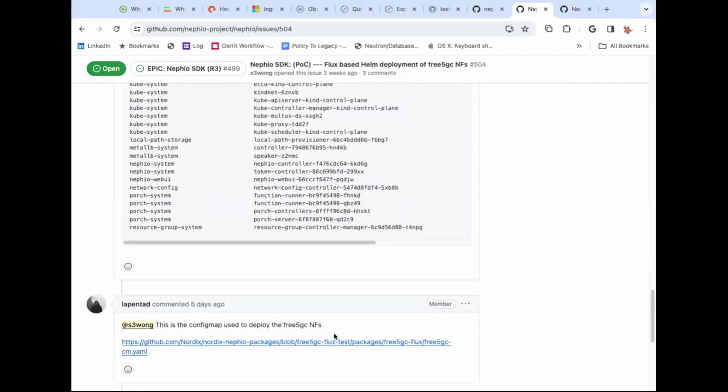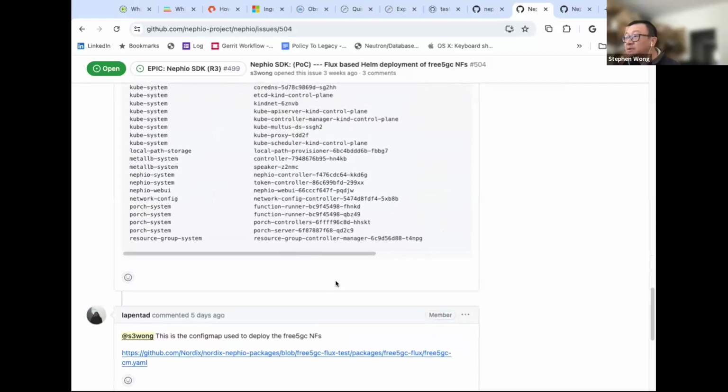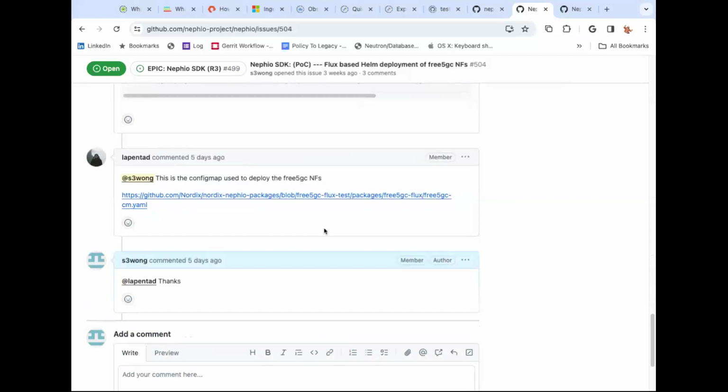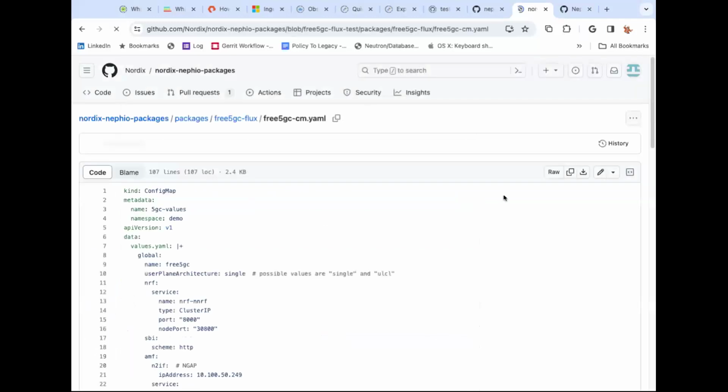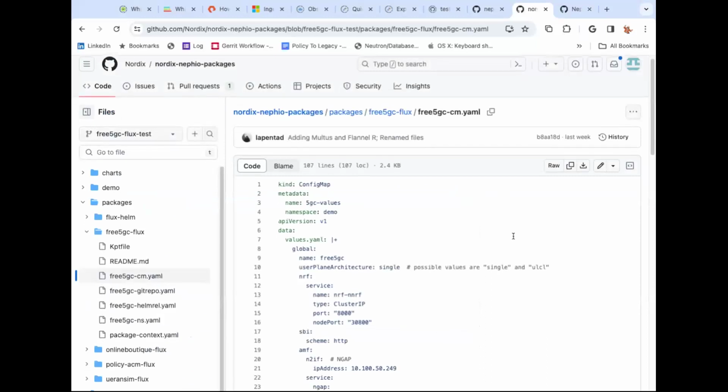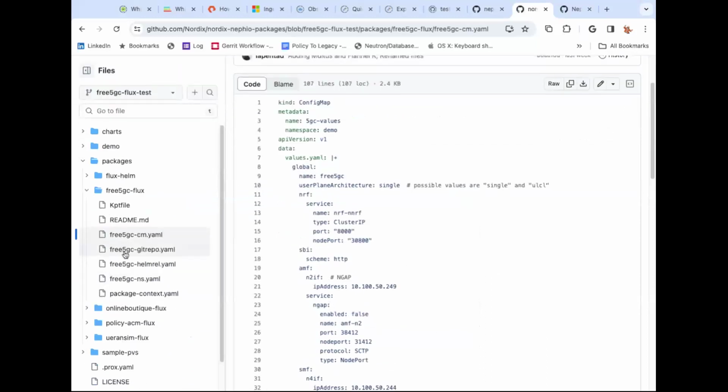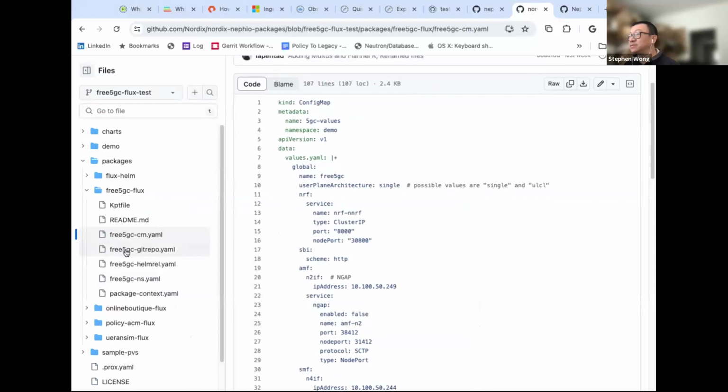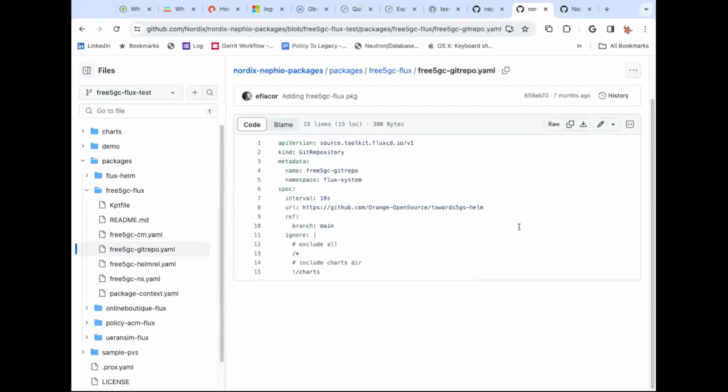Yeah. So if you go up to the Internet Nordics package there for a second, Stephen, and go up, we have the package. So that's the config map. But if you go up, Git repo, yes, I think so. Okay. Yeah, so it's pulling directly from Orange.